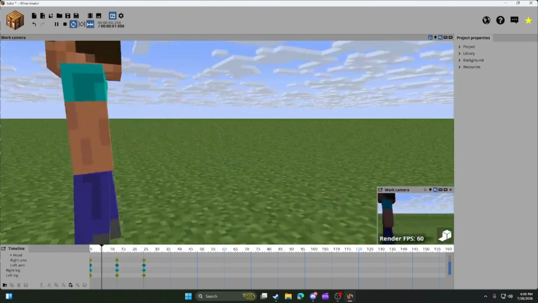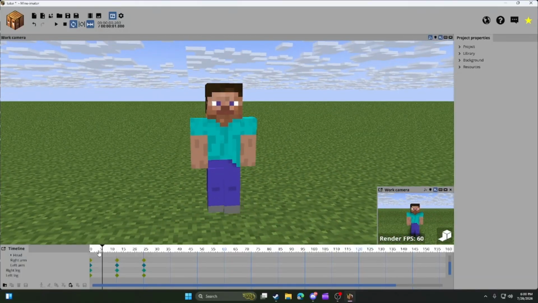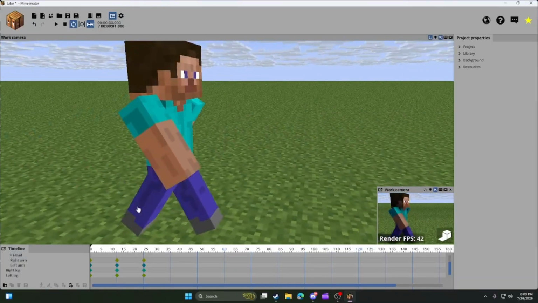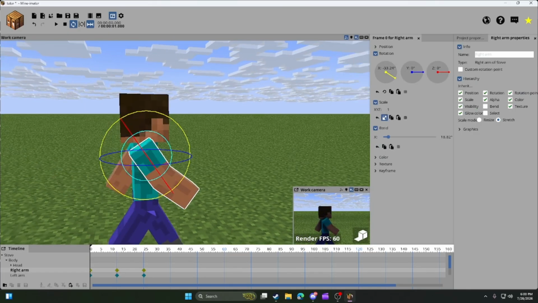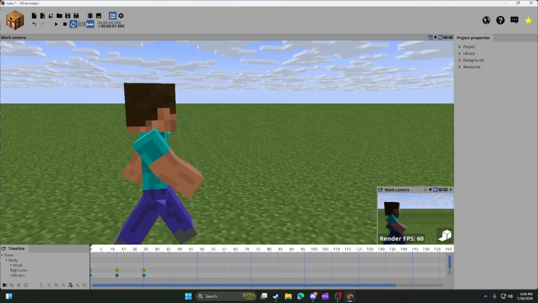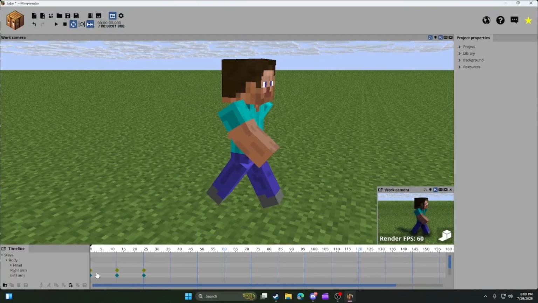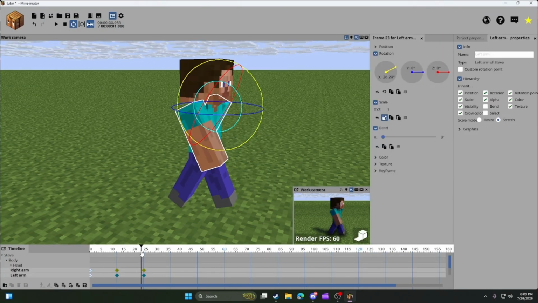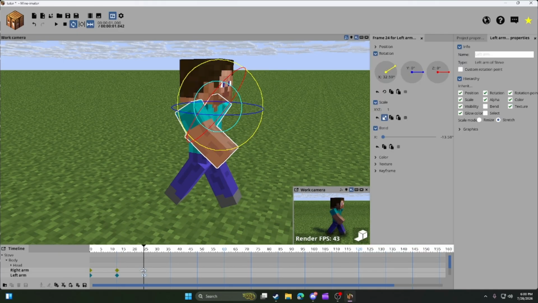It's pretty nice actually. Now you can add some extra stuff, like say you want to make the arms move like this, kind of bend a bit. You can do that, but it's gonna add some extra animating, so I wouldn't recommend it. But if you want higher quality animations, you can do that.